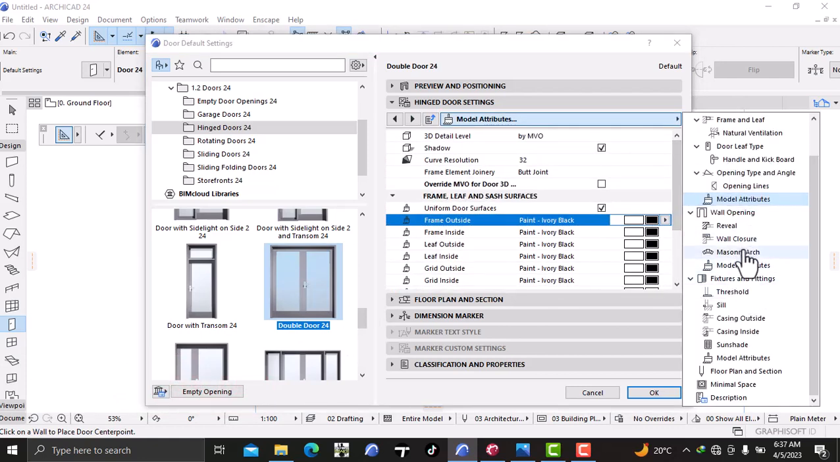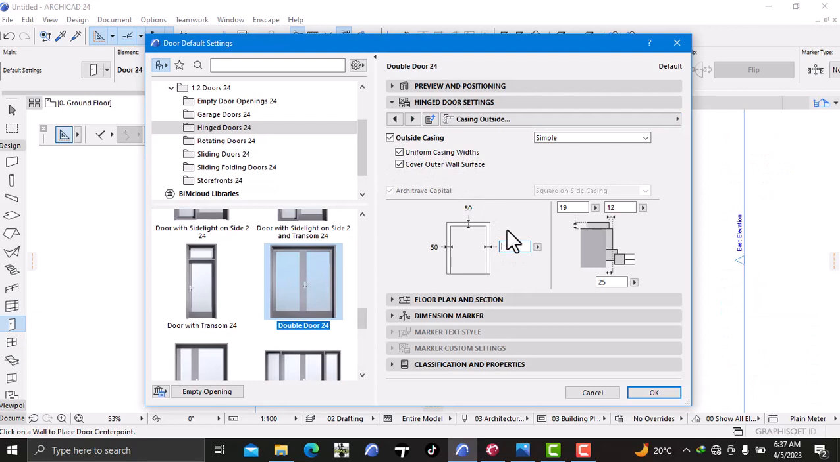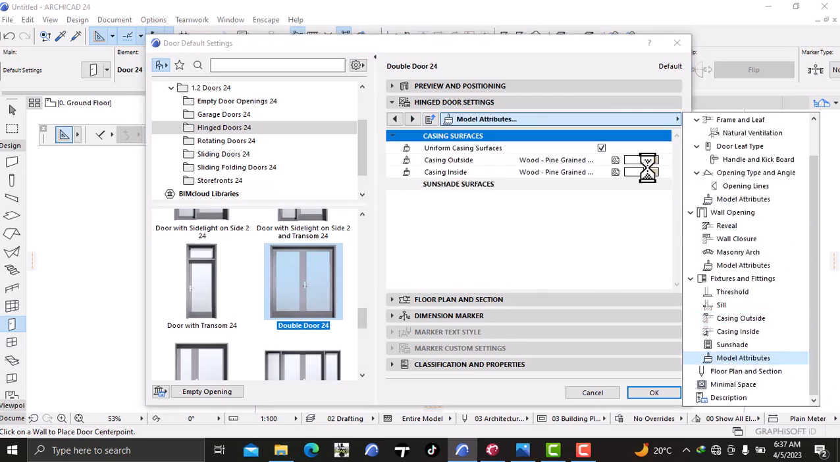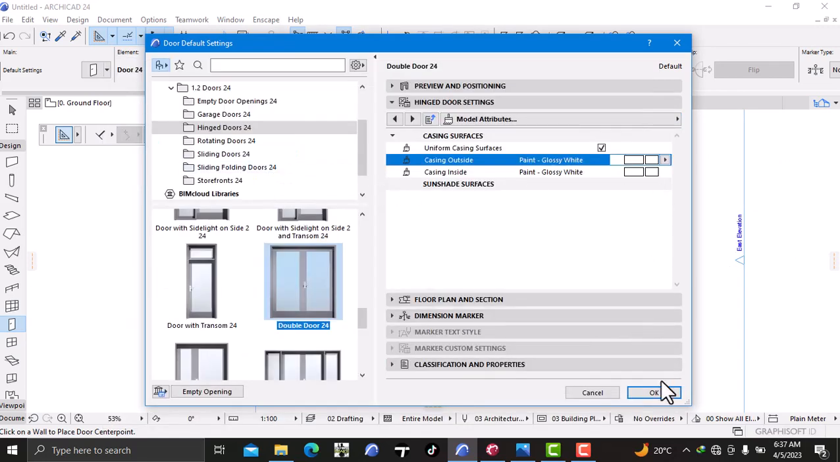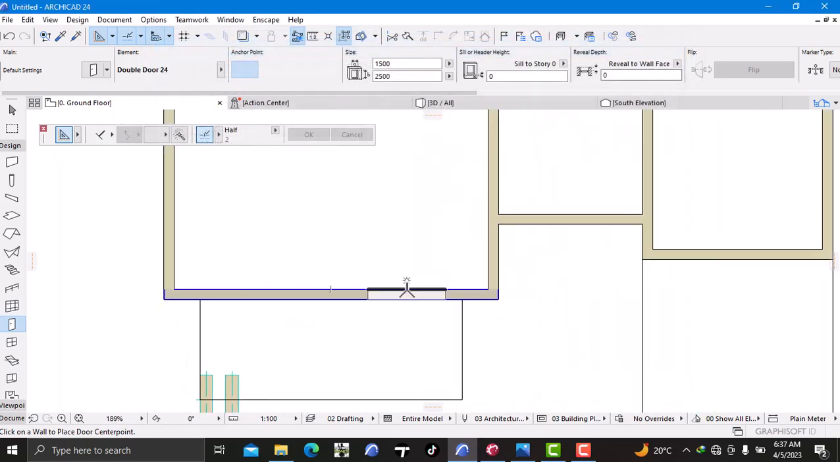Then do the casing outside. You can increase this casing width. Can work with 100, and then basically create a texture for this model surface. But let's use a typical glossy white without even creating a new texture for this. But you can opt to go ahead and just create a new texture for this. Let's press OK.